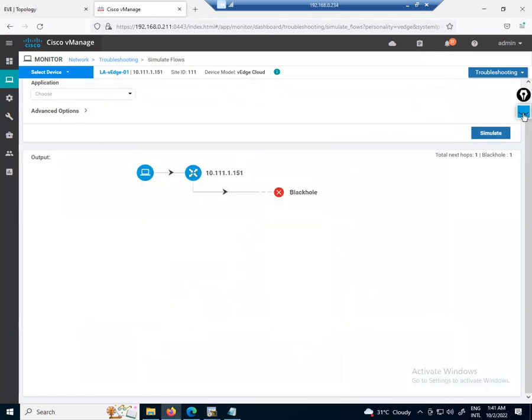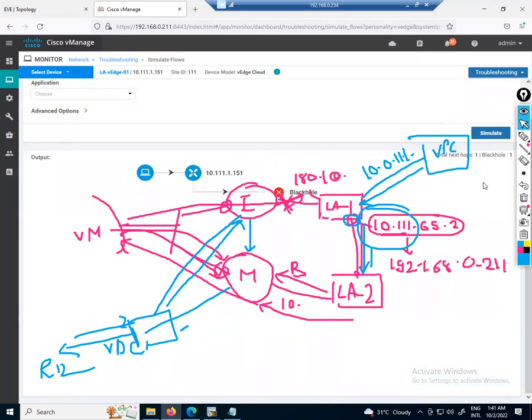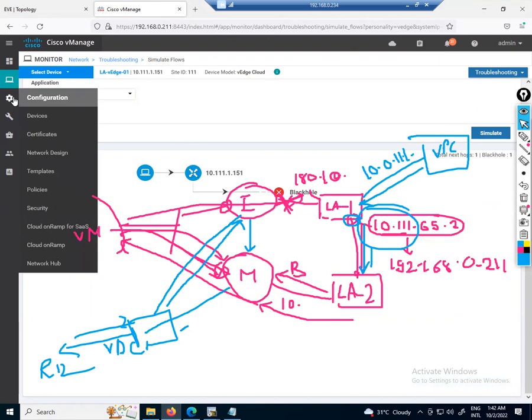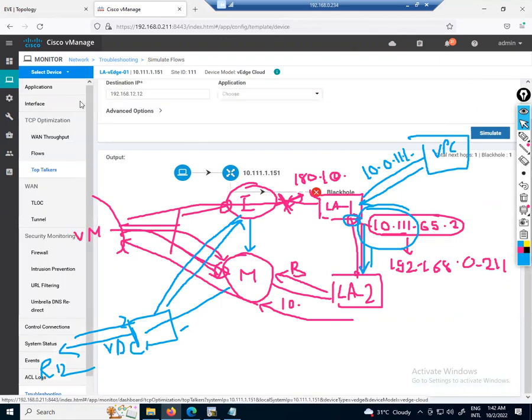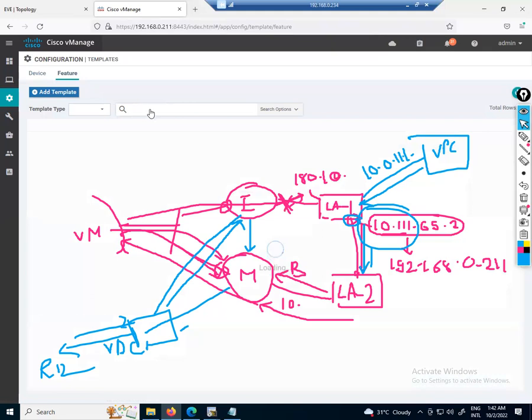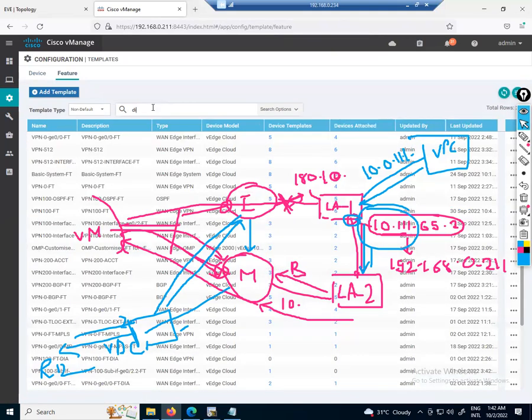Why is it happening, basically? Who is giving the routing information to LA? The vSmarts. vSmart is giving the routing information to the LAs. So when this internet is failing, let me bring up the internet back. Template, feature template, DIA.